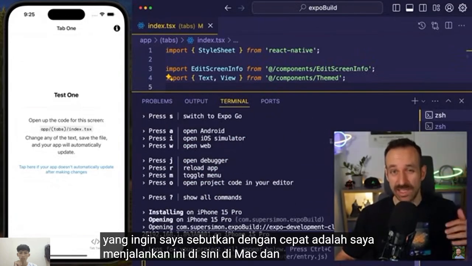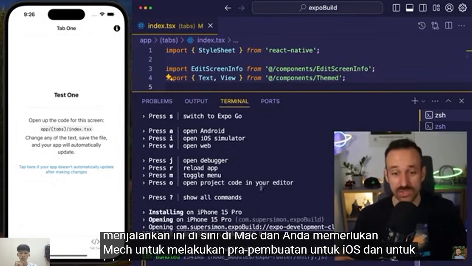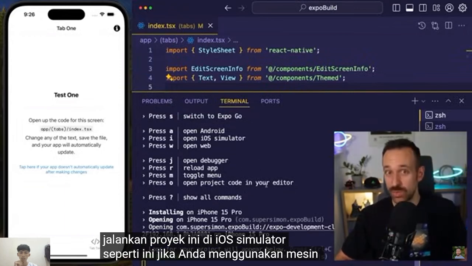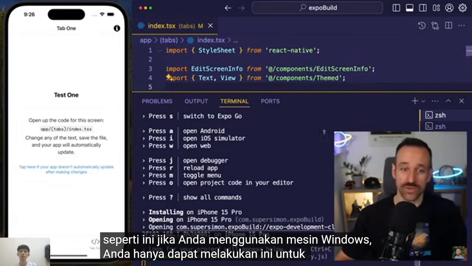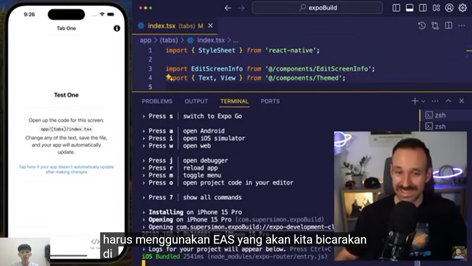One caveat also that I want to quickly mention is I'm running this here on a Mac. And you need a Mac to do a prebuild for iOS and to run this project on iOS in the simulator like this. If you're on a Windows machine, you can only do this for Android and you have to use EAS, which we will talk about in the end.